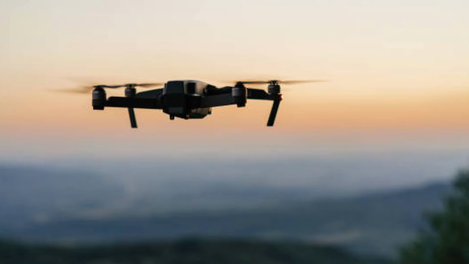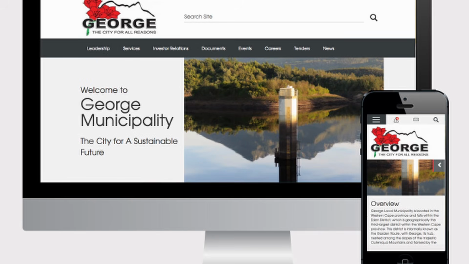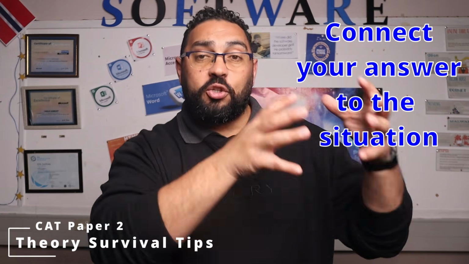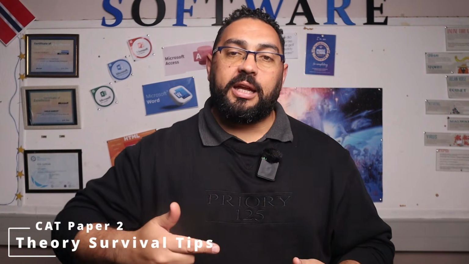Use the scenario also in your answer. If the question is about a drone, a rural citizen, an online government platform, a payment system, anything like that, connect your answer to the situation. Avoid vague answers such as, oh, it is better. It is faster. Okay? We don't do that in grade 12. We don't give answers like that. Or saying, oh, well, this one's better because it's more convenient. Explain why it's better. Explain what becomes faster. Explain how the convenience helps the user.